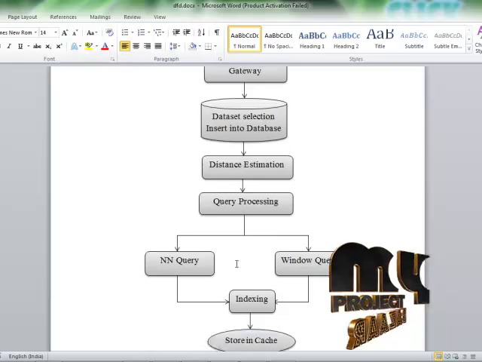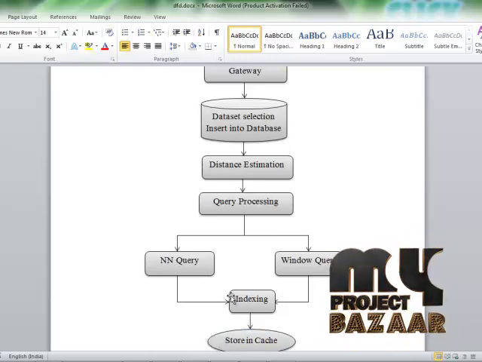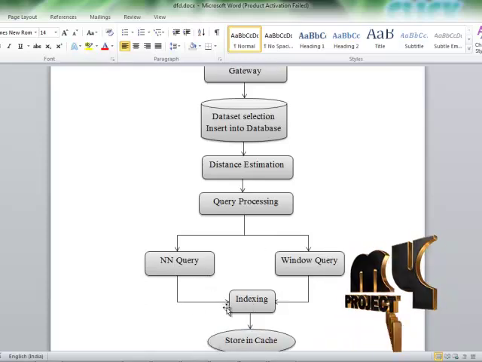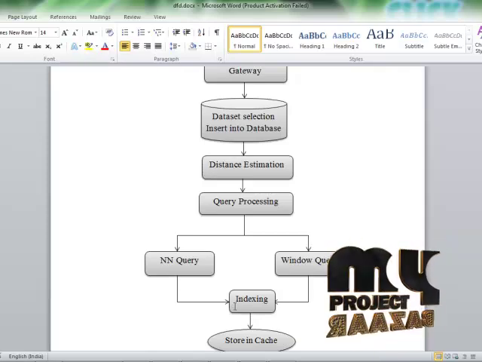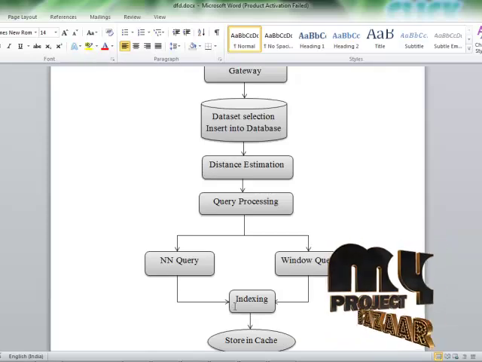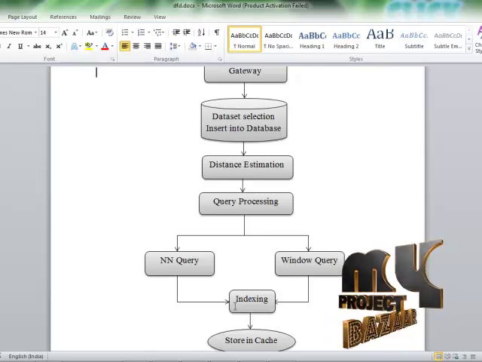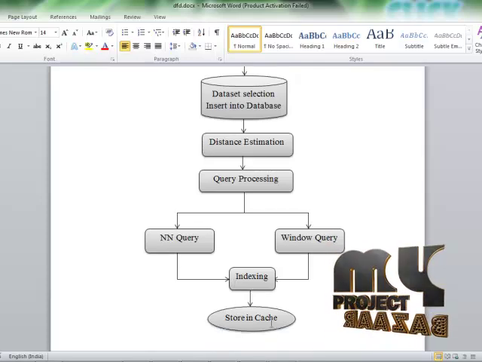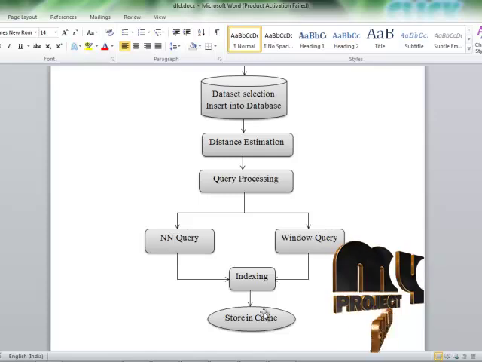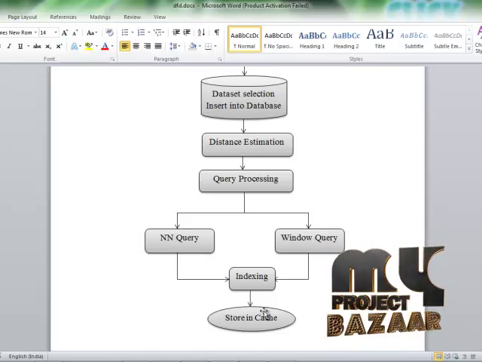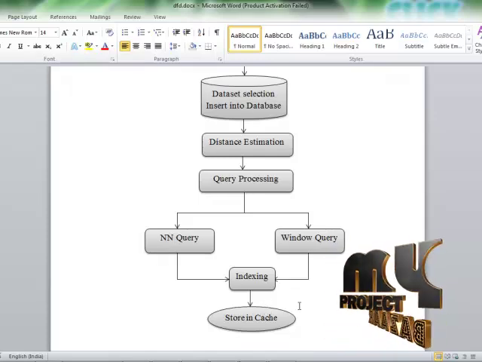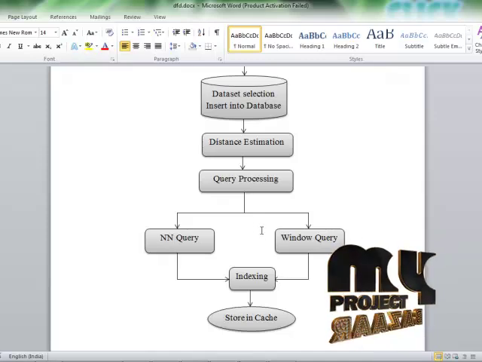After estimating the distances based on the longitude and latitude, the client posts queries like NN query and window query. If the client posts an NN query, the query results are retrieved based on the indexing technique called OCG indexing technique, that means ordered grid index technique. Then it is stored in a temporary cache.